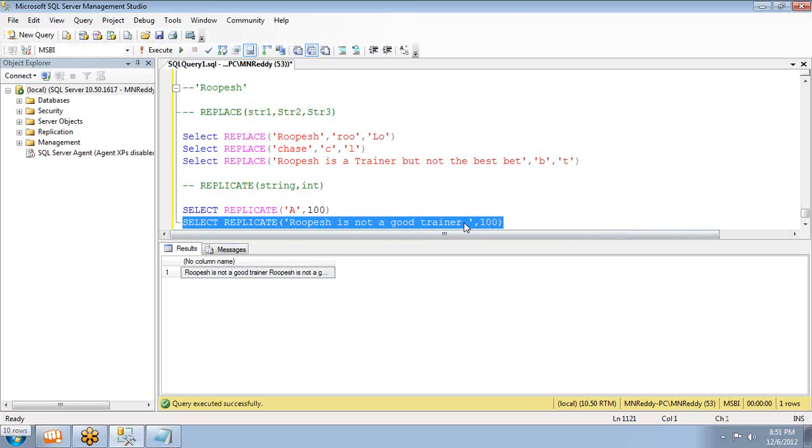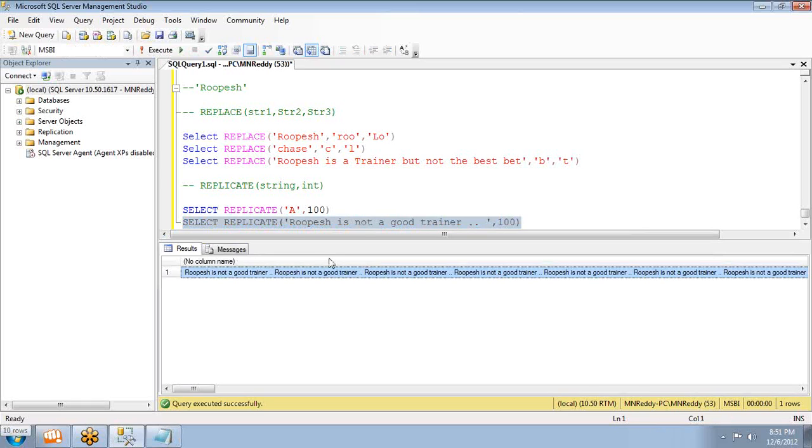And if you want to give some dot dot for every string, then you can do the same. So whatever string value you give in the first parameter will be replicated the number of times you have given in the second parameter. So this is about the replicate function.